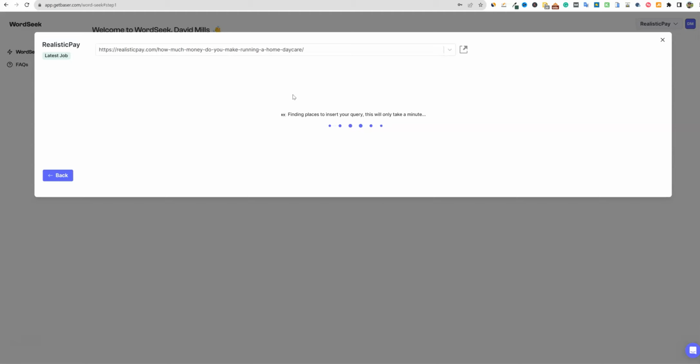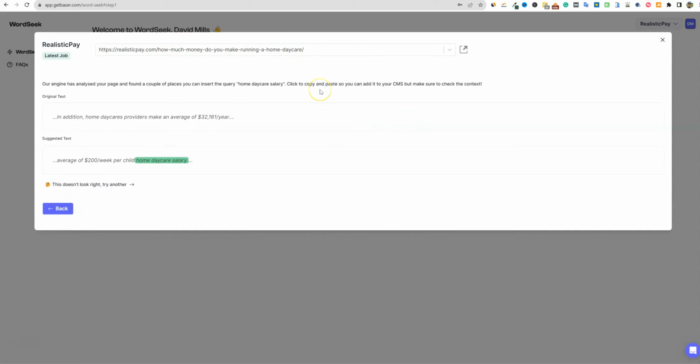This will only take a minute. So apparently it's analyzing. It's got to have some algorithm to go to our web page and then analyze the text and tell us where we should actually insert it. Our engine has analyzed your page and found a couple places you can insert the query, home daycare salary. Click to copy and paste so you can add it to your CMS, but make sure to check the context.